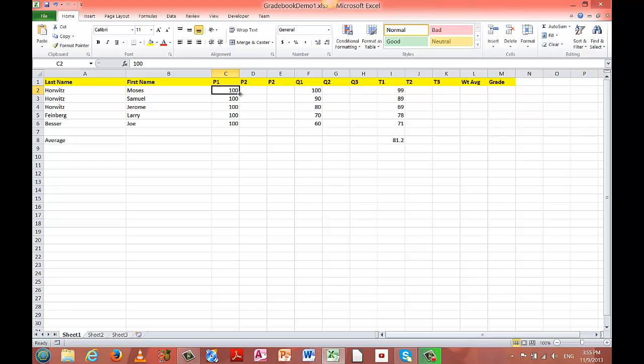Let's say that I'm making the projects way too easy, so Mo gets a 100. I can use the fill handle on the base cell and drag to the right. And then I can also drag down.